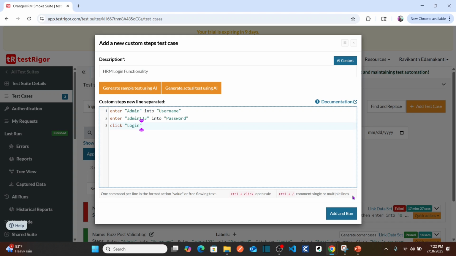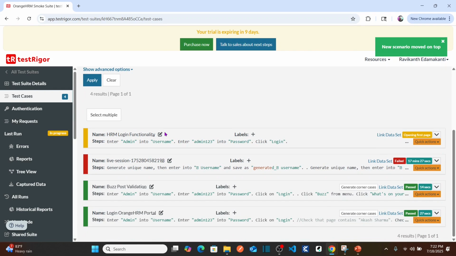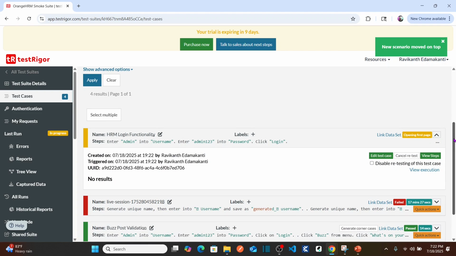Click login. So now let us validate if these prompts work correctly or not. What you need to do is click on add and run. Click on add. You can see the new scenario moved to the top. Here if you scroll down, this is my new scenario. Let's expand this one. So now your execution should start.